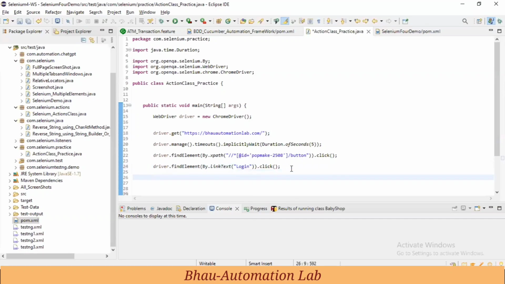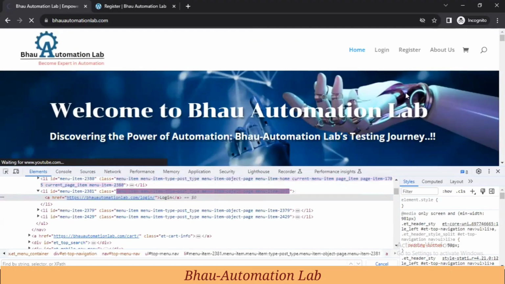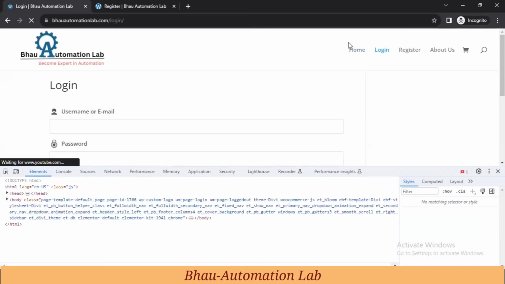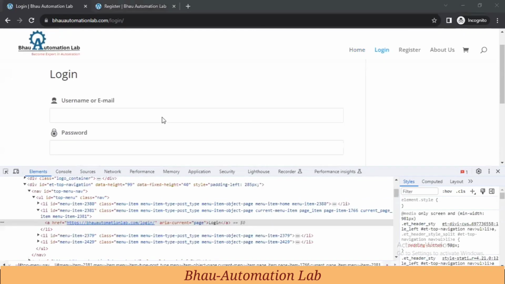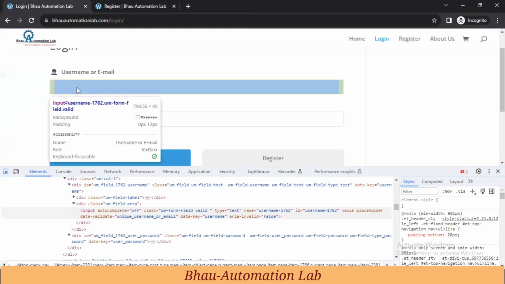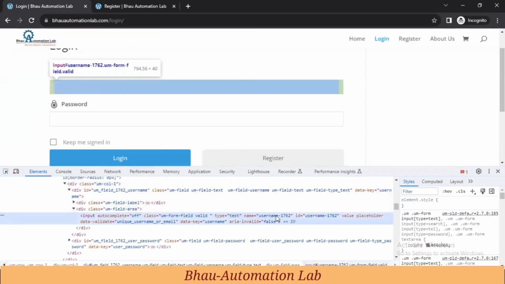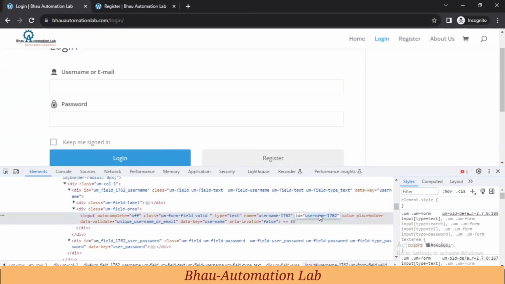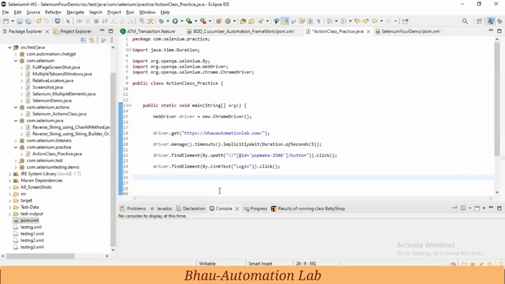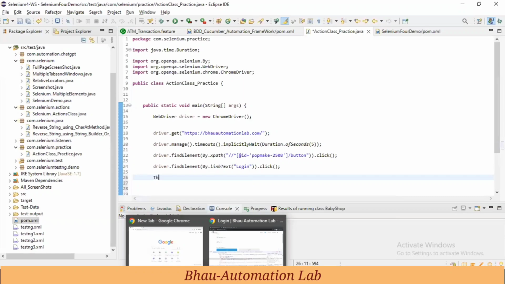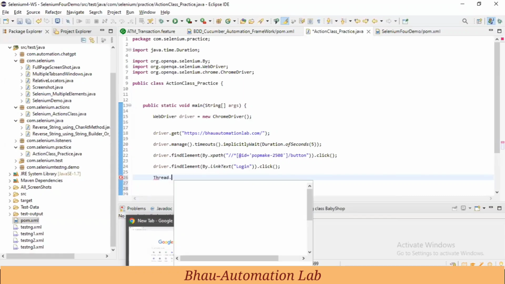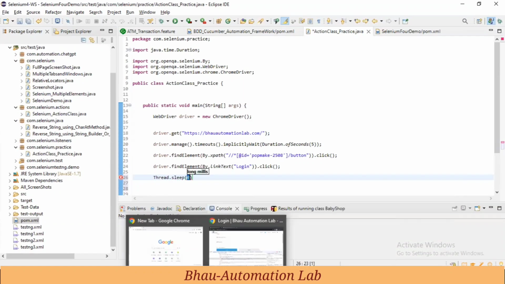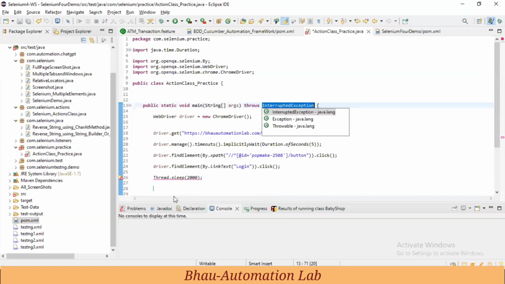Okay. Whenever we are redirected to the login page, we need to pass our username and password here. So for our username, let's go to this element, and here are the name, ID, and everything. Let's take ID this time. So let's click. Whenever you click, it will take some time, so let's add some Thread.sleep here. Let's say 2 seconds. Okay, and after that, just hover on it and throw these declarations here.